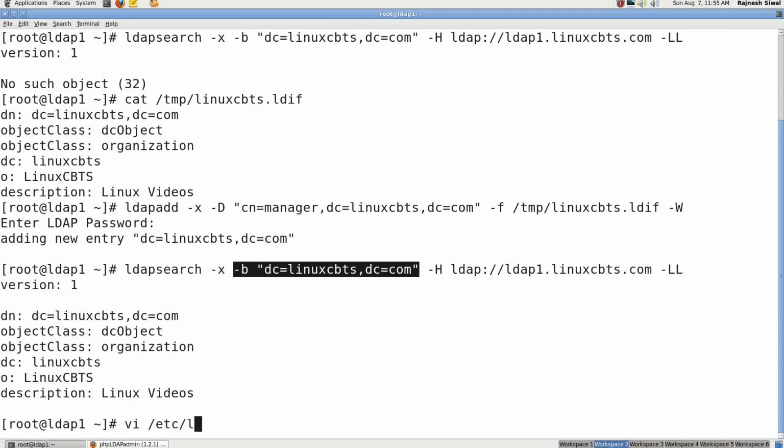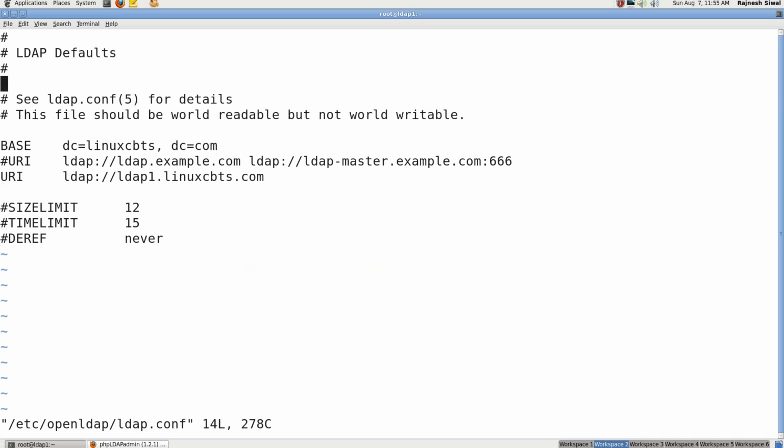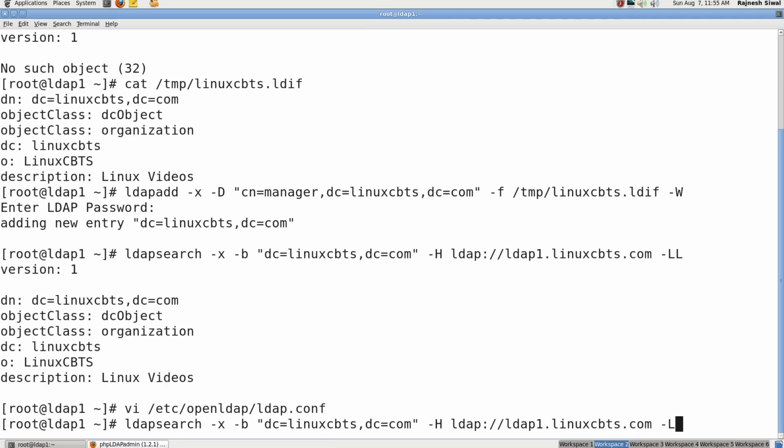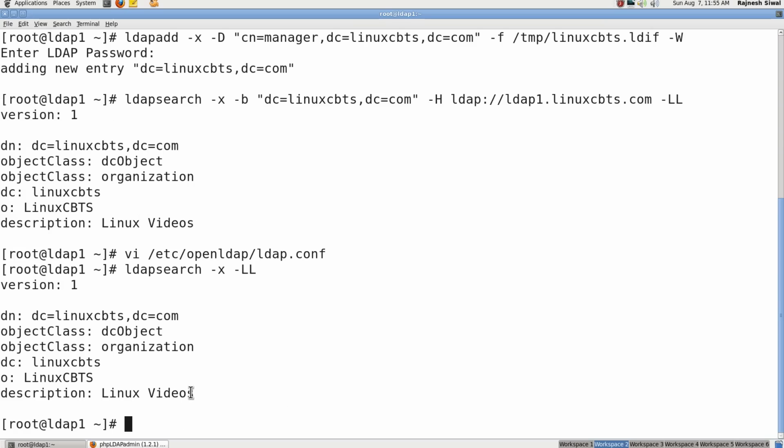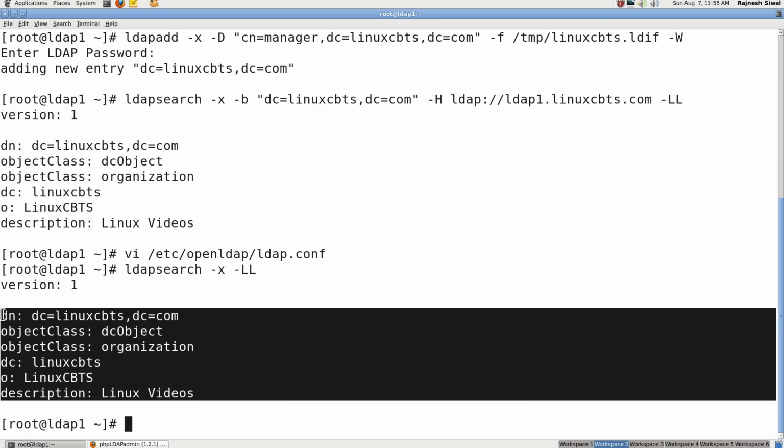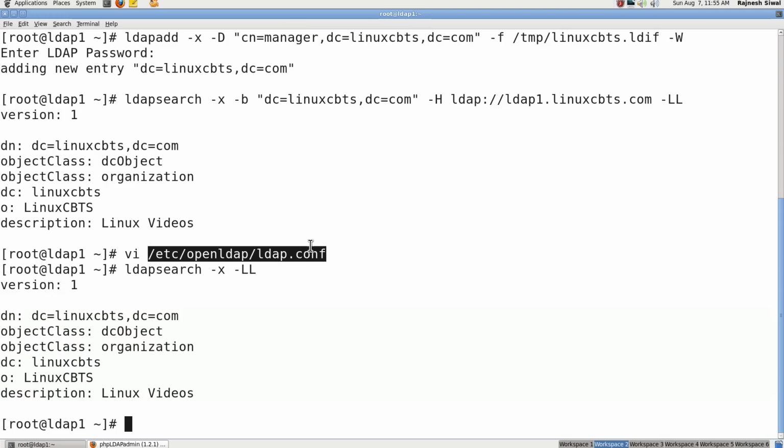So here is the configuration file. Here, in case we specify base DC equal to linuxcbts, DC equal to com and specify URI ldap1.linuxcbts.com, now we are not required to specify these two things, and we are still able to fetch the results. So these details will by default be fetched from /etc/openldap/ldap.conf.